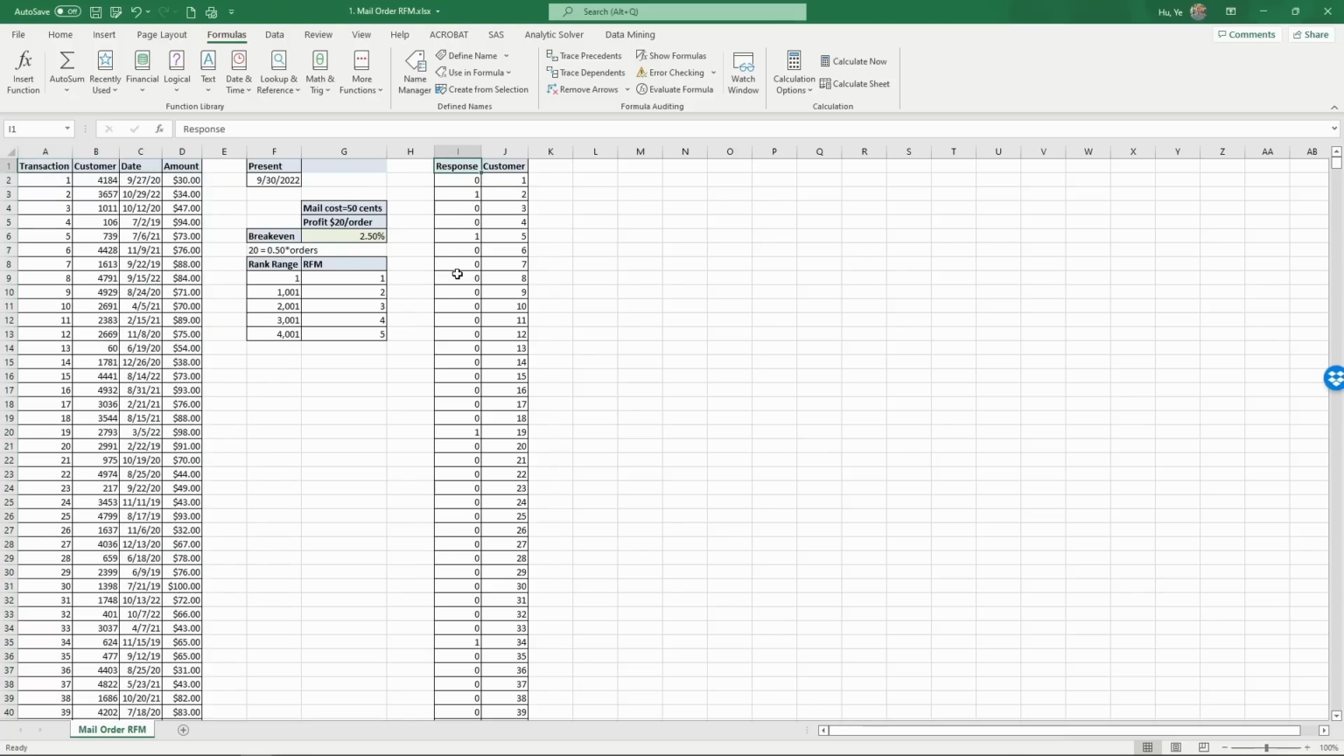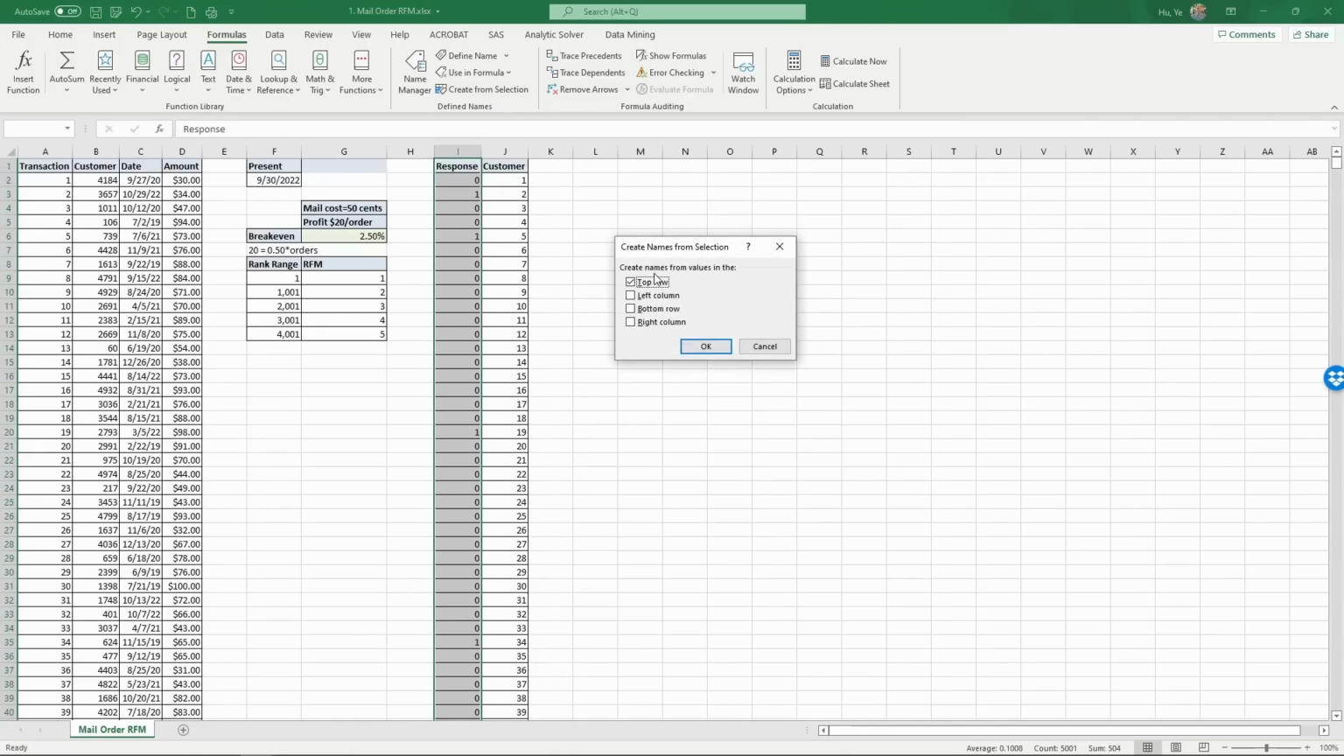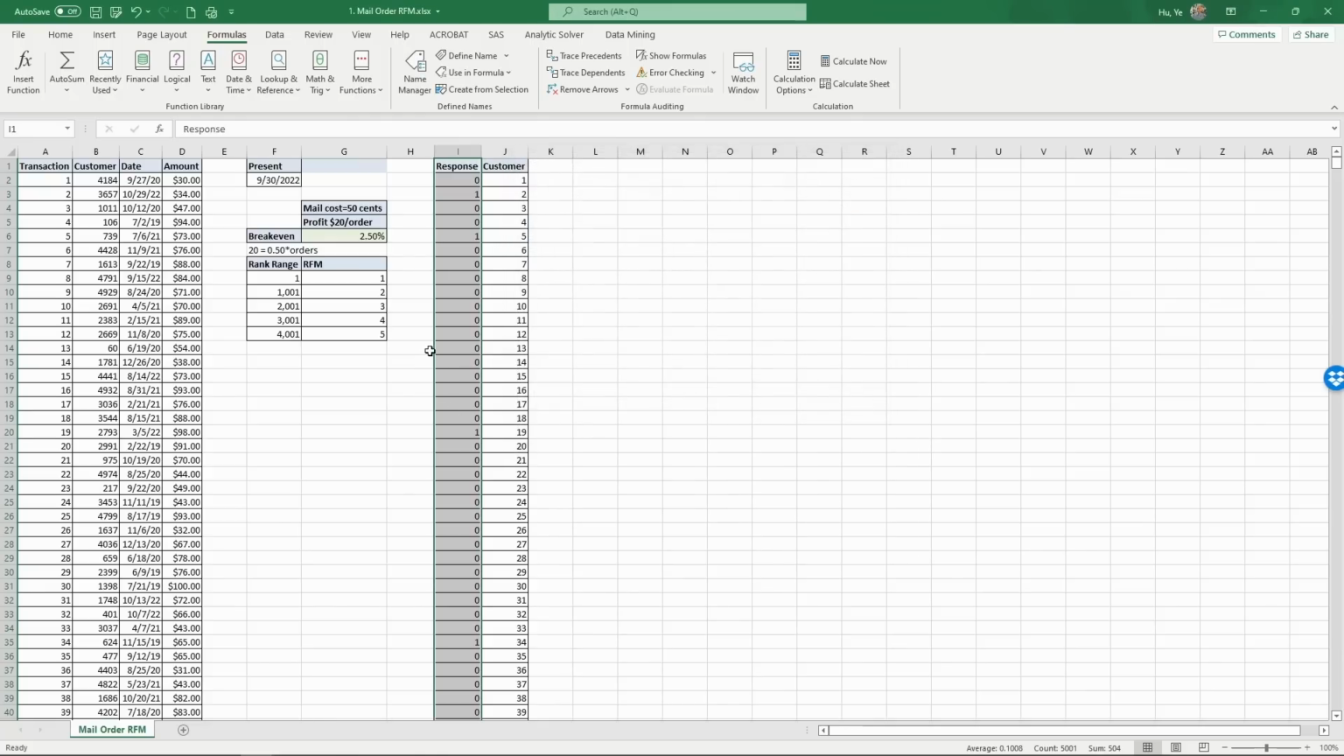And similarly, we want to create a name for this that we want to use later. So select the first cell, hold down Control Shift and Down to select the whole column, and then click Create from Selection. Again, we're going to use the top row, and it's done. So you can check it. Now we have created an additional name, response, that covers this whole range we have just selected. So next, we're going to start the RFM calculations.